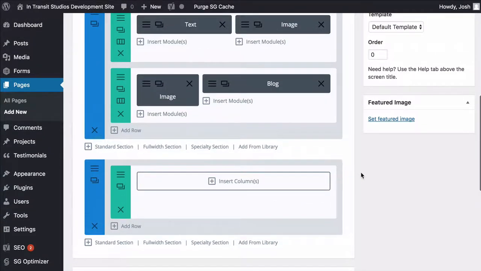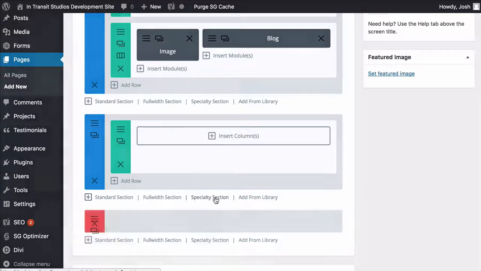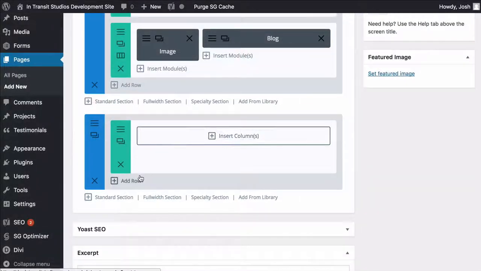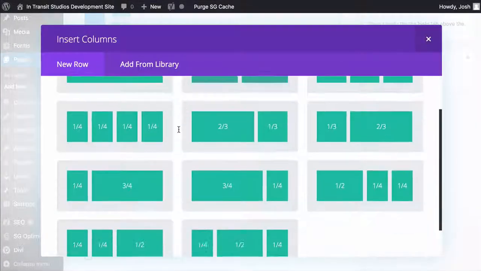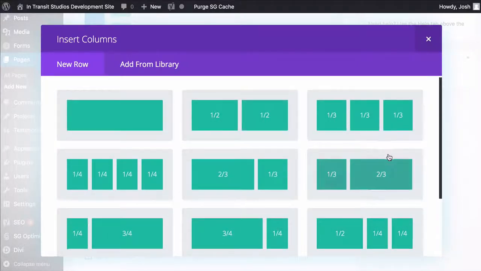But if you do have an advanced page that you really want to get detailed with, you can do what's called a specialty section. And then you can see here, it gives us all these different layouts to be able to play around with. It's very similar to what you have here with the standard layouts, but the specialty section will go basically one step further than these basic layouts.